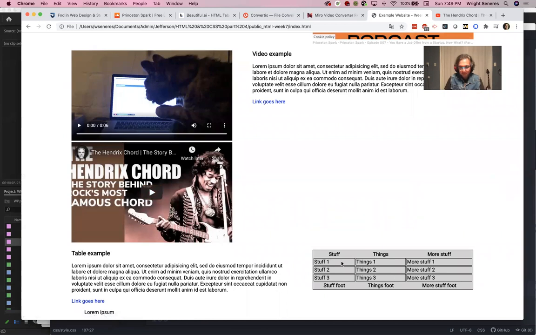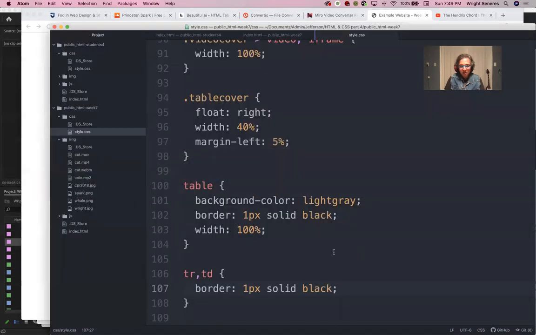Now our cells have a 1 pixel solid black border around them. Notice our THs don't have any borders around them. Actually, I didn't need to do TR in the last one, but we can go back and add a TH to this so that that gets its own style.